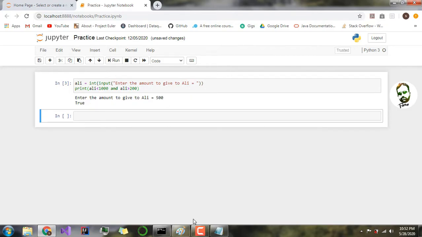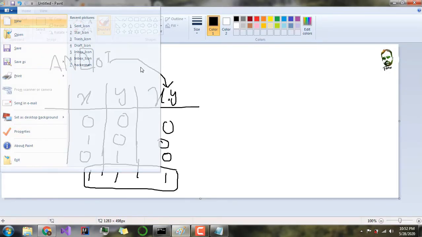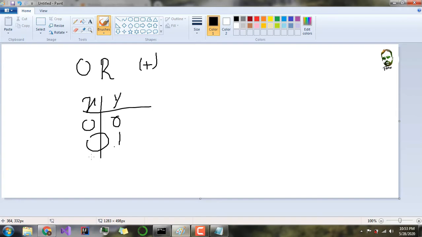Now I will talk about the OR operator. Let's go back and look at the diagram for the OR operator, and I will make another one. As you know, the AND operator uses a dot. In the OR operator, we use the plus symbol. Suppose we make two variables again, x and y. I will give them 0, 0, 0, 1, 1, 0, and 1, 1. Now, 0 plus 0 is 0. 0 plus 1 is 1. 1 plus 0 is 1. 1 plus 1 is also 1.